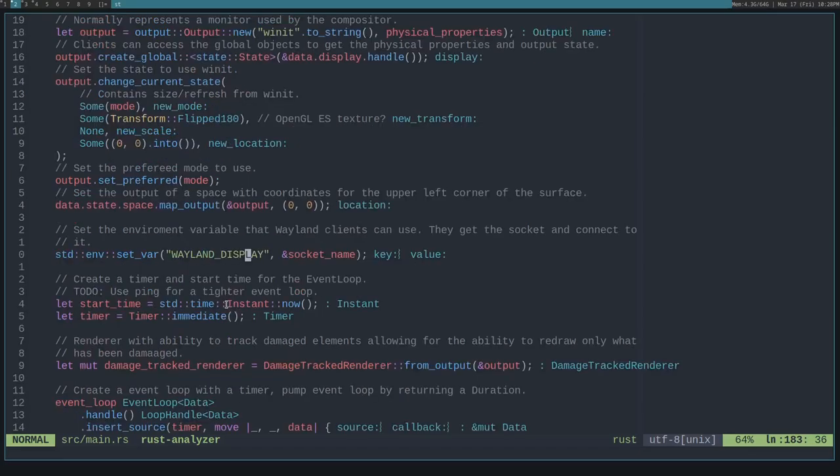Now we'll actually want to create an event loop and then start pumping it. So to do that, we're using a timer from calloop, and this should probably use ping for a tighter event loop, pinging exactly when we're in need. But in this case, we'll just use a timer since it's easy.